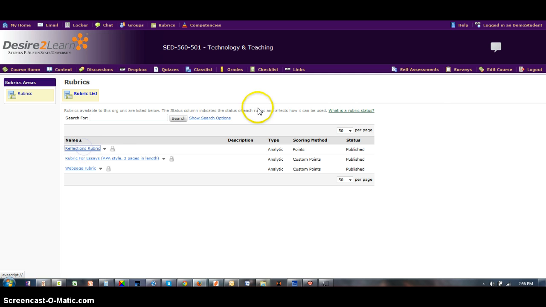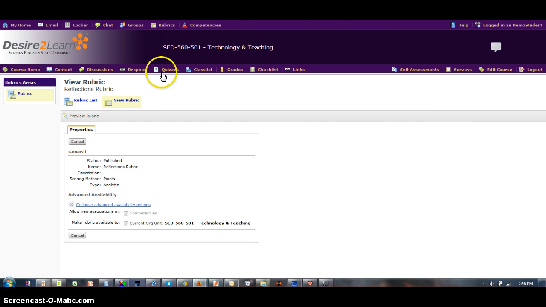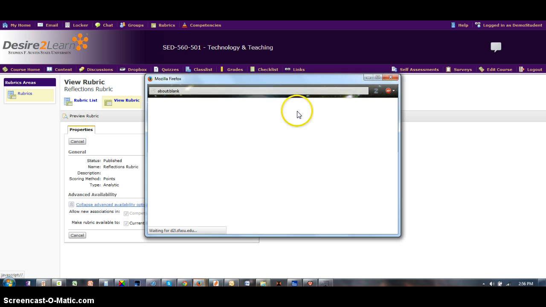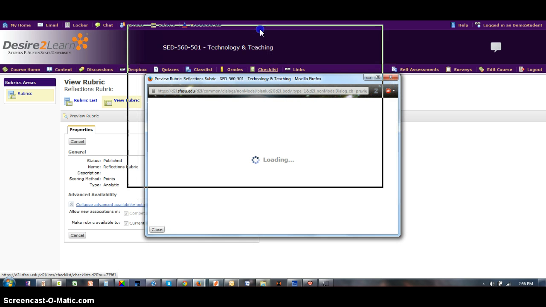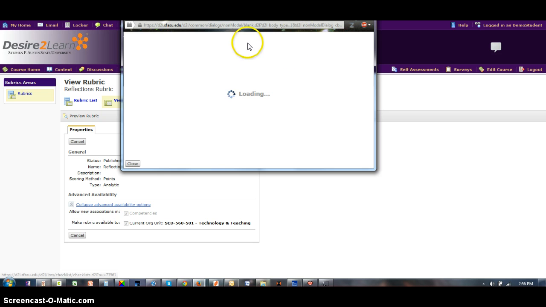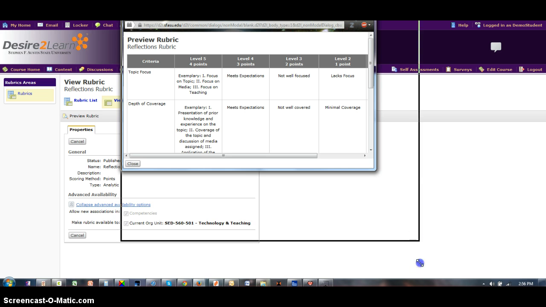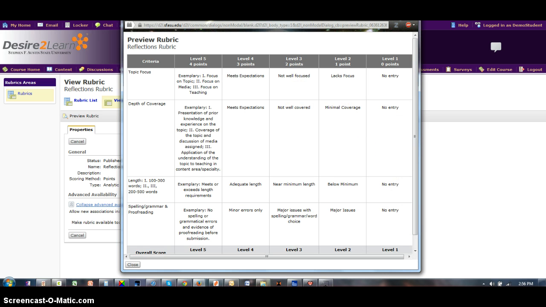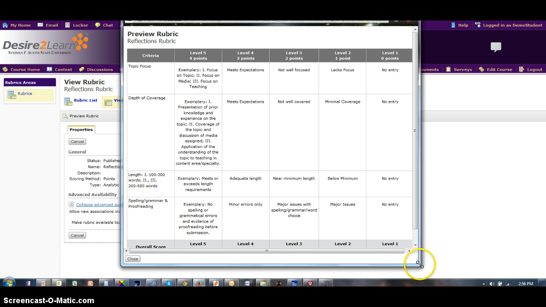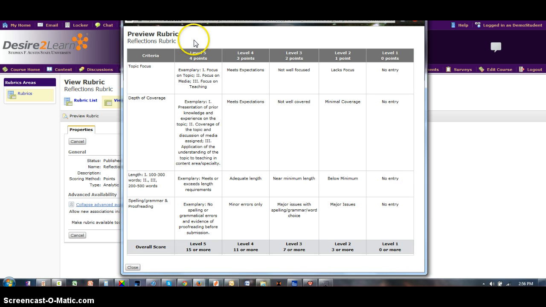The next item related to reflections is that I've created a rubric for discussions just to give you a little better idea of the evaluation for rubrics. This rubric has the following components. There are four criteria for the rubric evaluations. The first one is topic focus, and I've broken that down by the three different reflection parts.